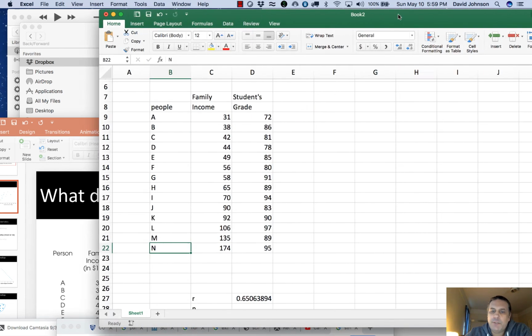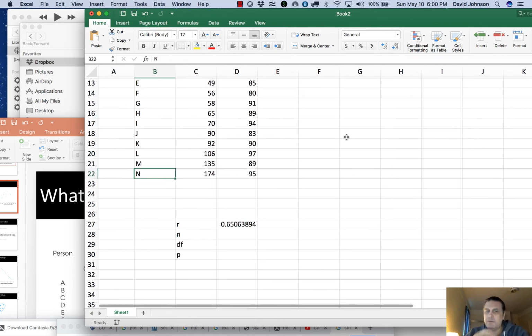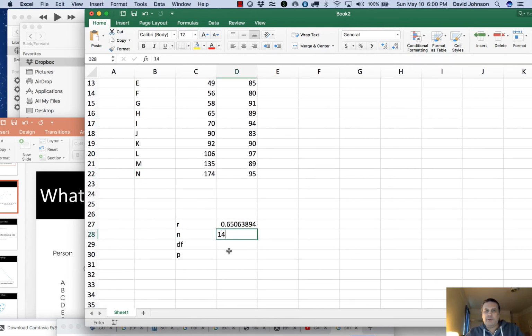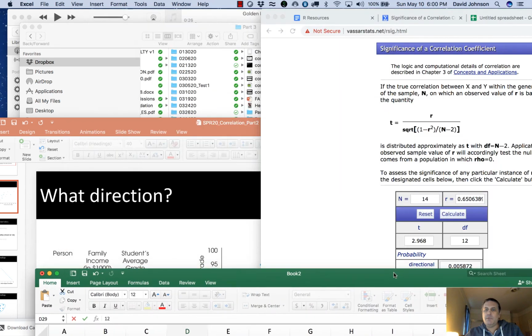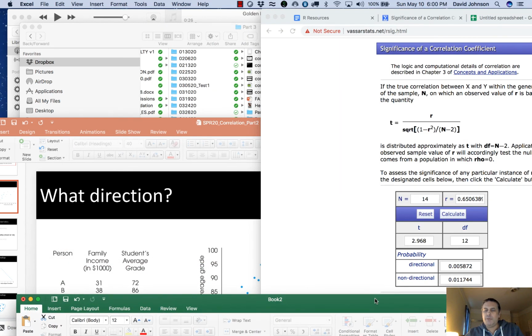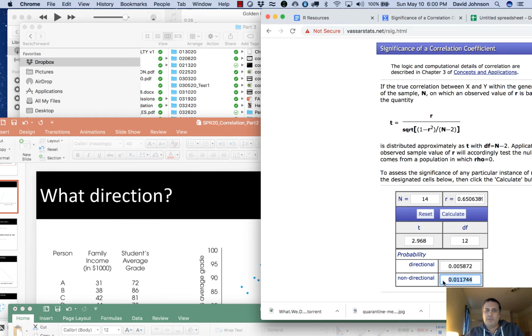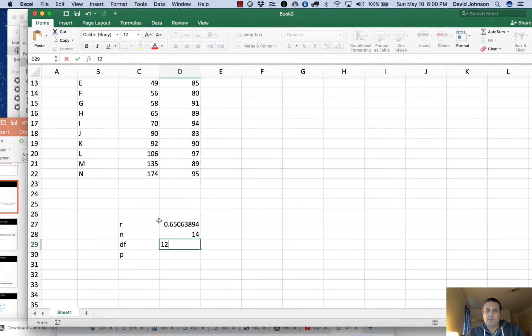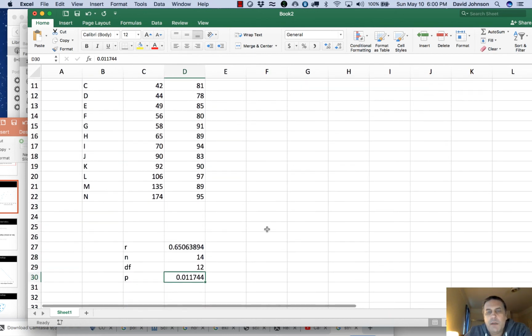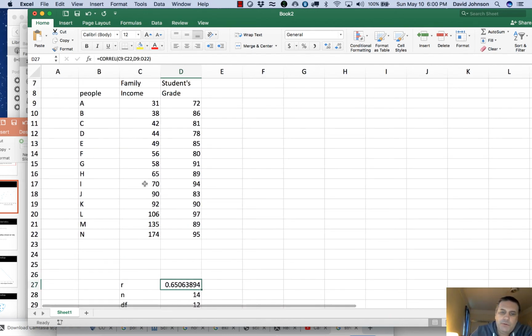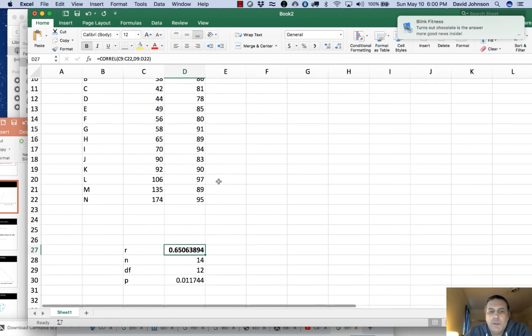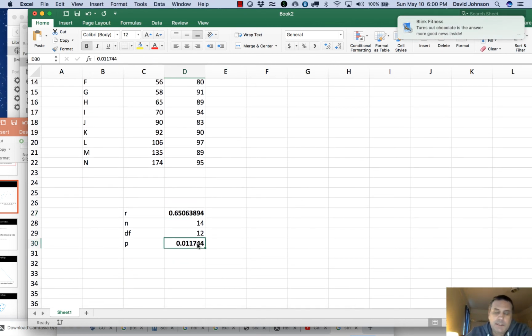So we might go back to Excel then and get all this info here. We've got N of 14, we've got degrees of freedom 12, and let's say we do the non-directional hypothesis, similar to the two-way t-test, 0.011744. This is more decimal points than we need, but take it anyway. So that's how you would conduct it: you'd first compute the R value, and then test whether it's statistically significant.